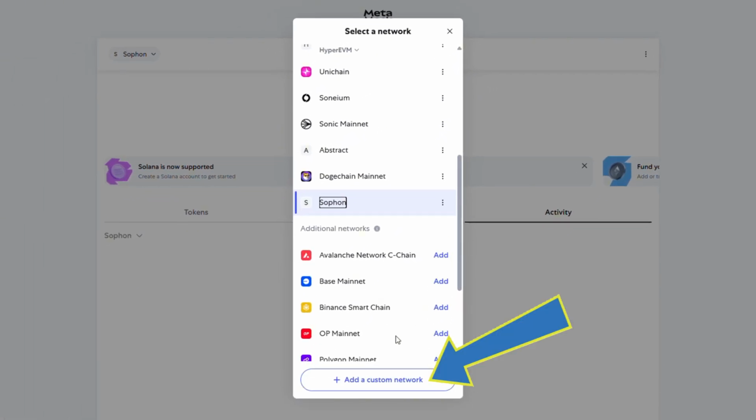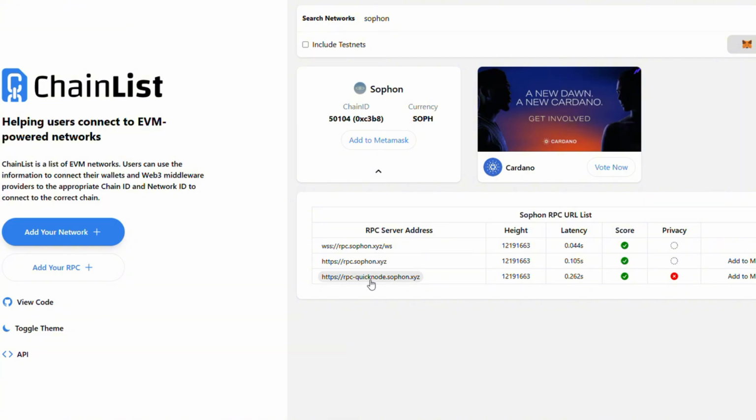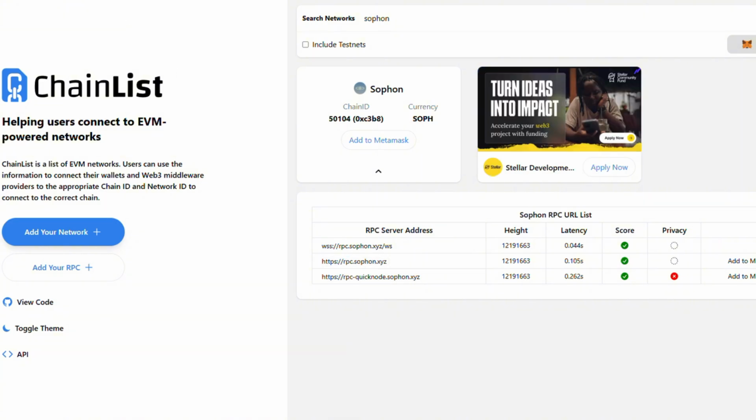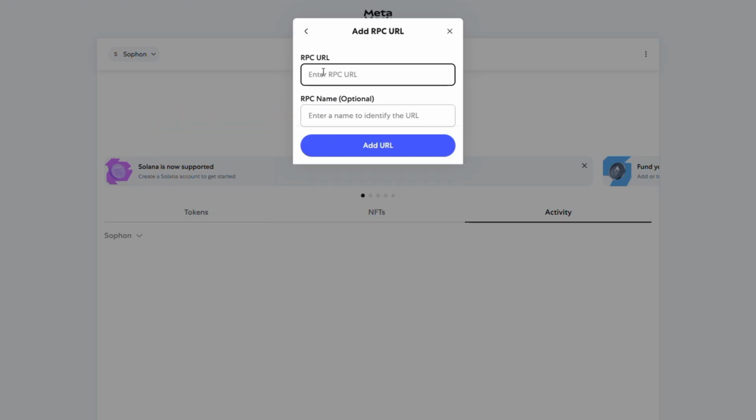Okay, let's click this button. Type Sophon as the network name. Now back to Chainlist, and let's copy one of the most stable RPC by clicking on it. Click on Add a URL and then the button under it. Here you have to paste it.